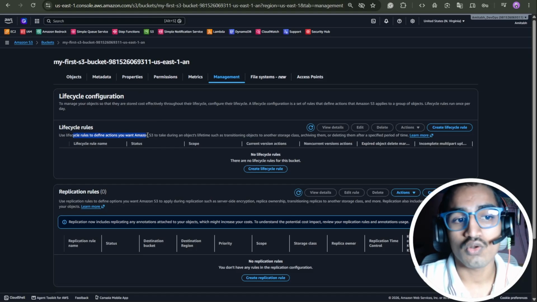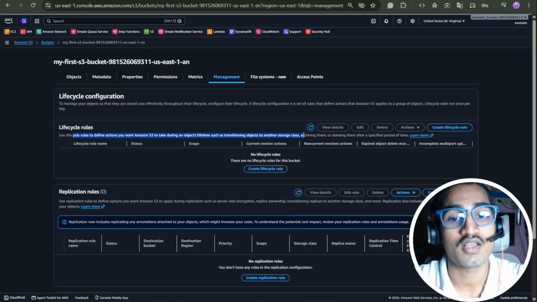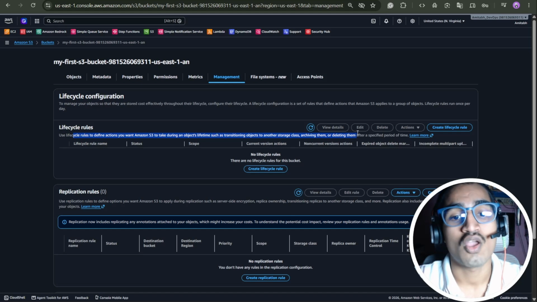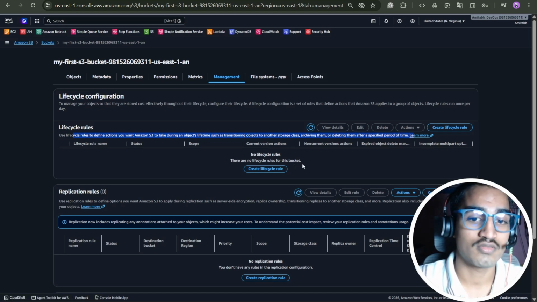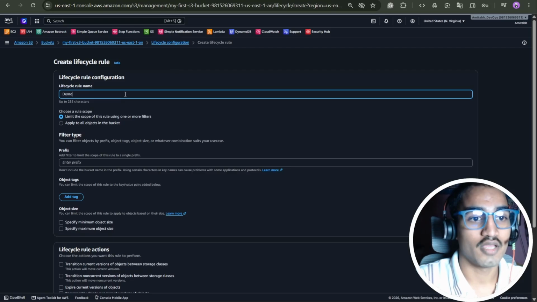So use the lifecycle rule to define actions you want Amazon S3 to take during the object lifetime, such as transitioning objects to another storage class, archiving them, or deleting them after a specific period of time. So we can manage all of this inside a lifecycle rule. So create a lifecycle rule. You can click on it, like demo rule.